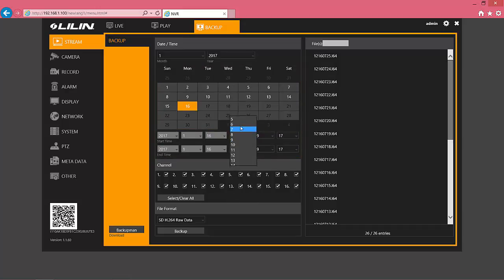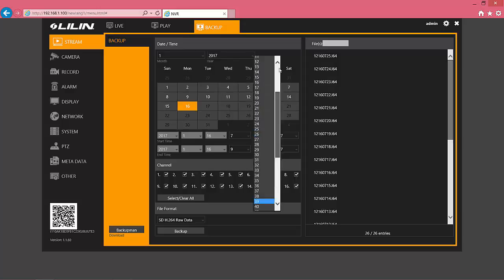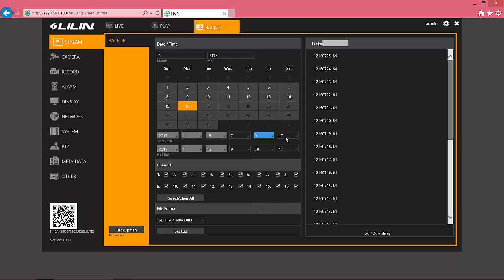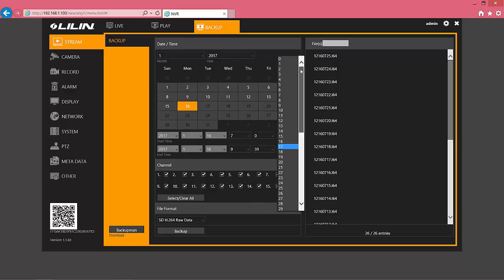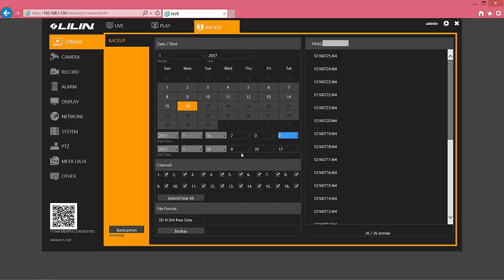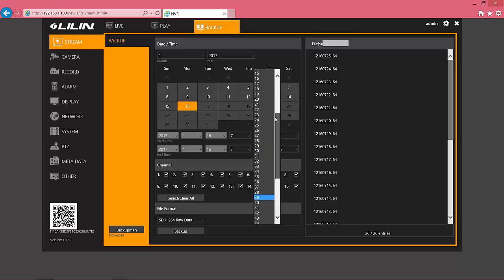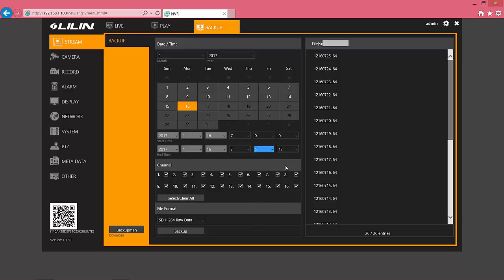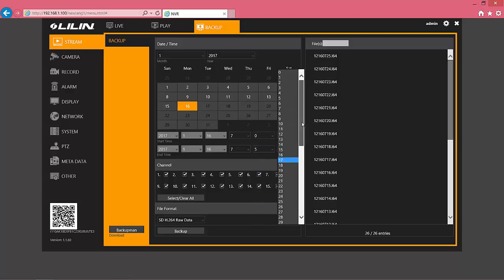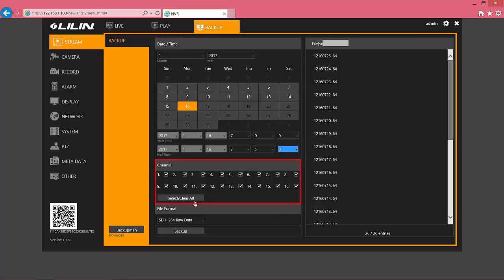We select the hour, the minute, and the second for the start time, where the clip will begin. We then follow the same procedure, entering the hour, the minute, and the second for when we would like the clip to end. In this example, we're setting the end time 5 minutes after that of the begin time, so in the end we will download a 5-minute clip.